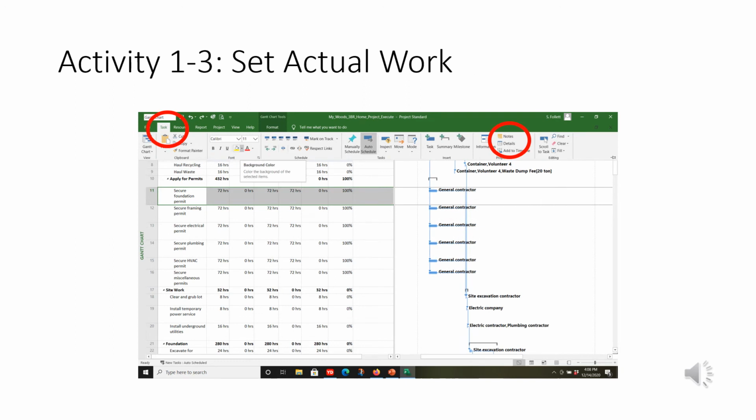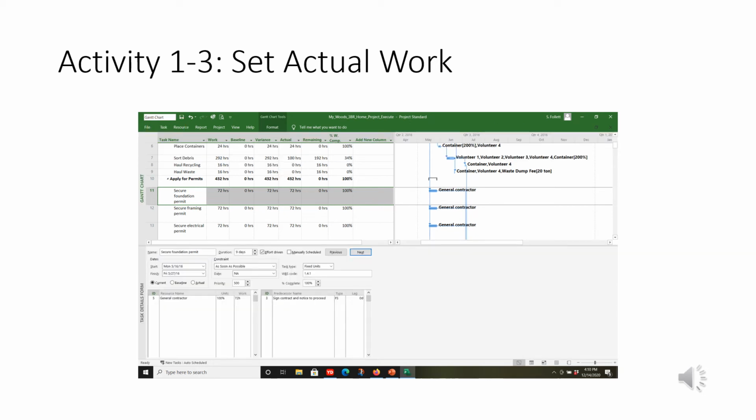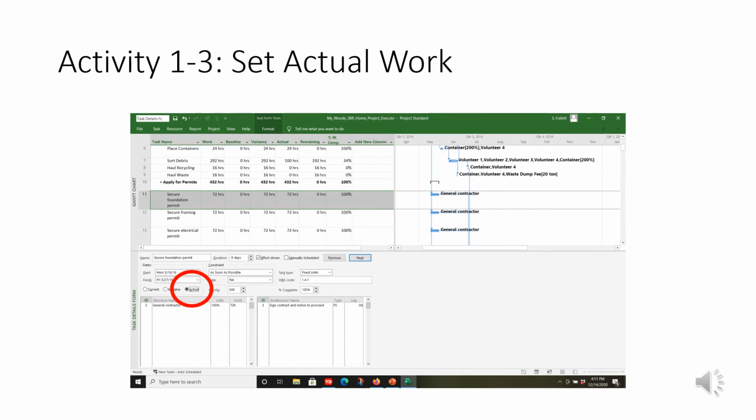Okay, to demonstrate this function, what I'm going to do is select task 11, click on the task tab, go over and click on details, and just click on it. And when I click on it, this task details form shows up. Check the actual button.